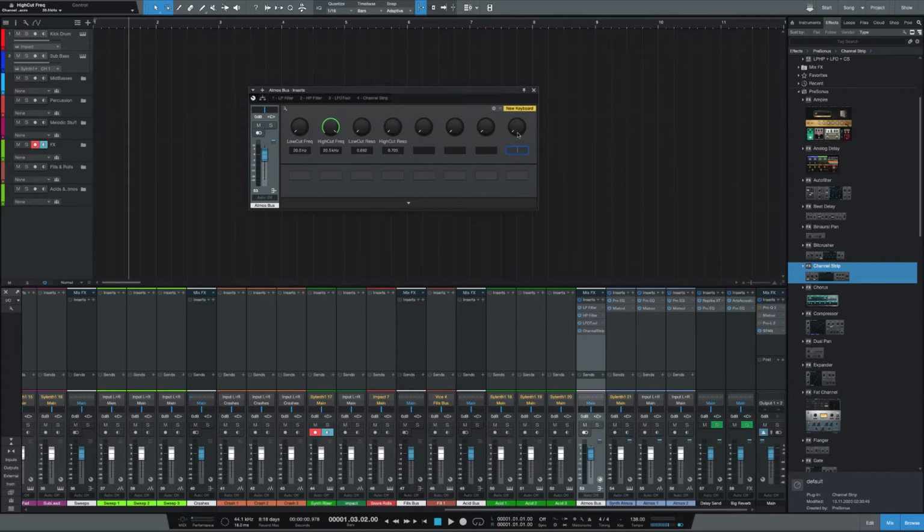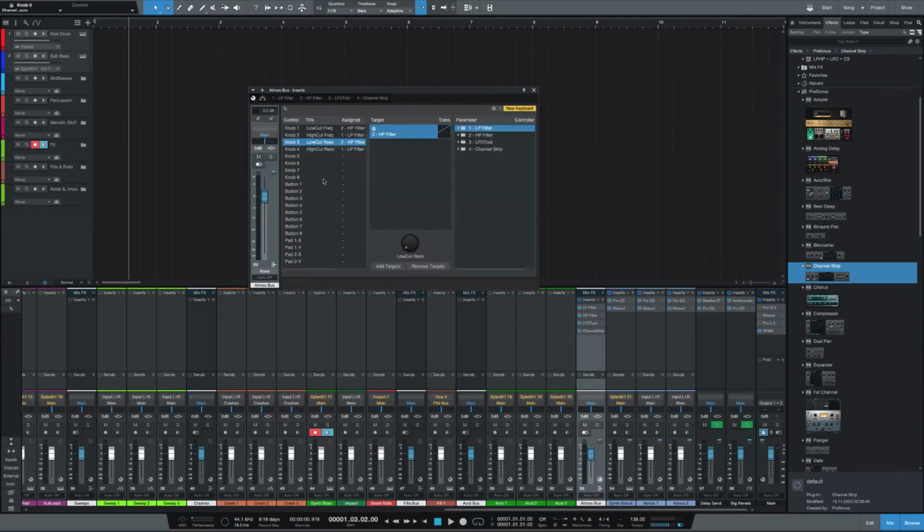Now this last one, of course, this is going to be the volume automation. So knob 8 is going to be the channel strip gain.